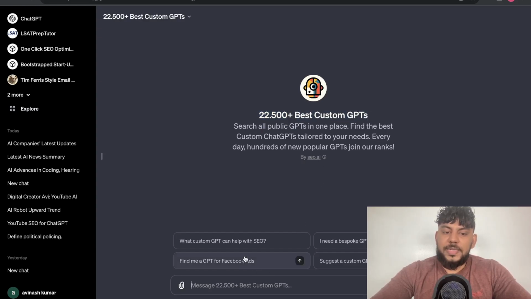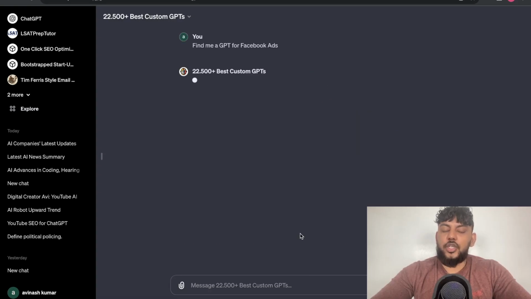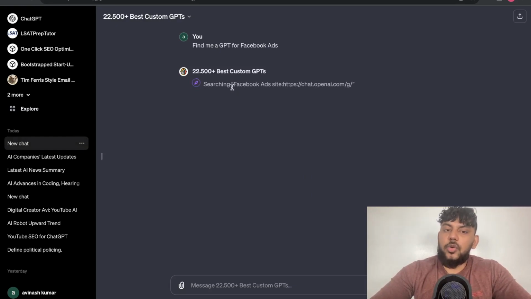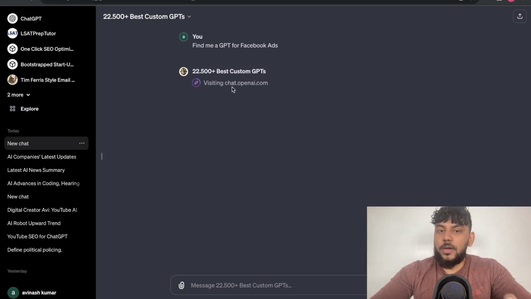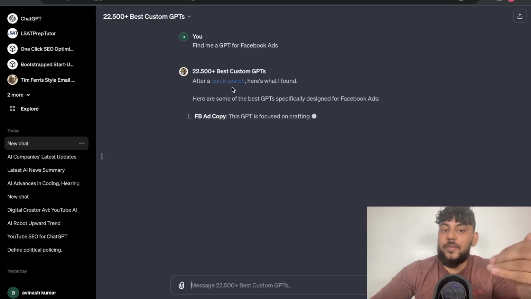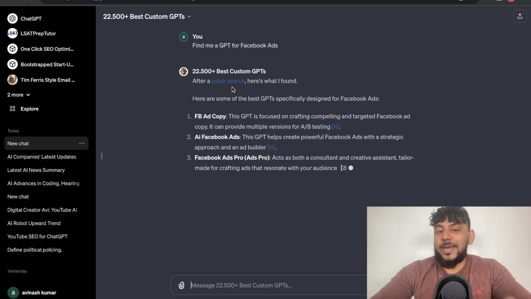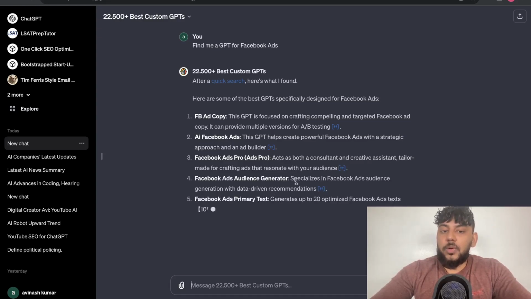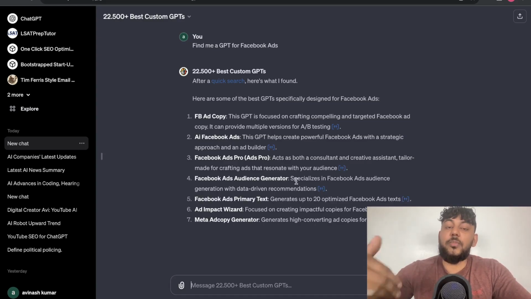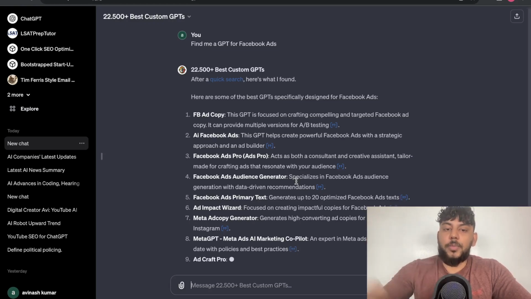So all you have to do is ask it to find me a GPT for whatever use case you have. So find me a GPT for Facebook ads. It will actually go ahead and search up Google and find GPTs that were already created for specific use cases. So what you can do is you can do research and find that if there's a popular GPT or a GPT that you have in mind, you can quickly do a search on this GPT and see if there's a GPT that's already out there, use it, and you can find a way for you to improve that GPT. That could be a great opportunity for you.